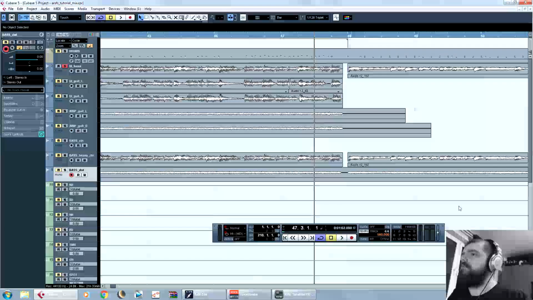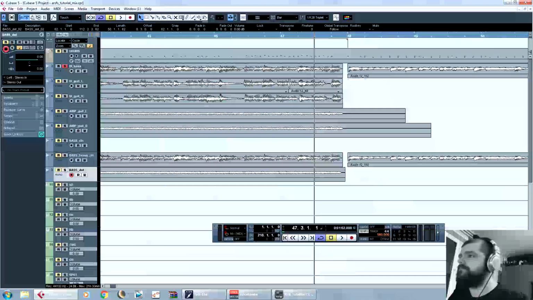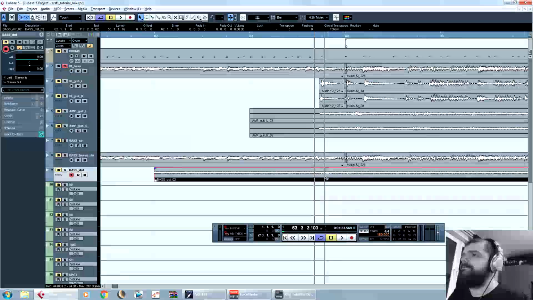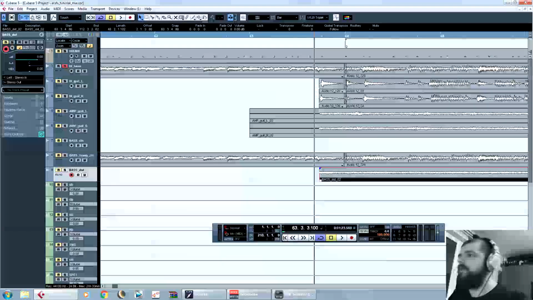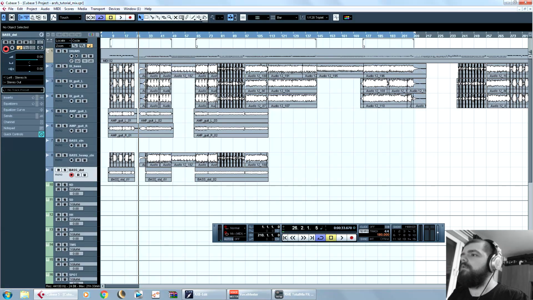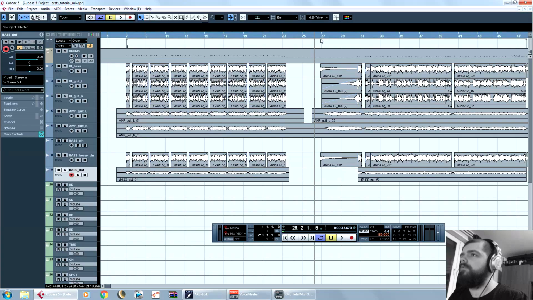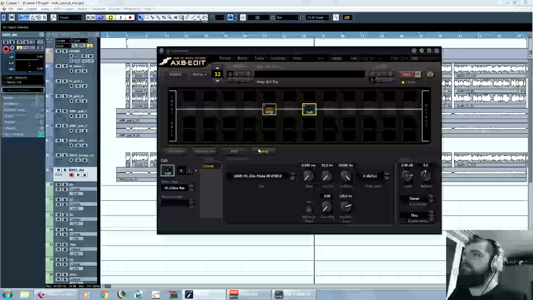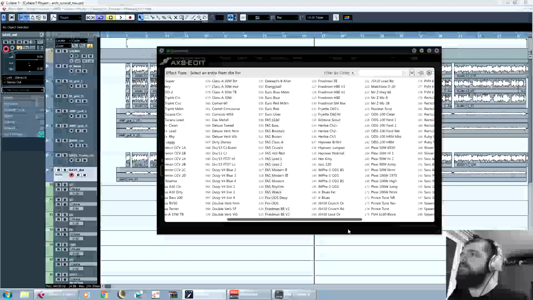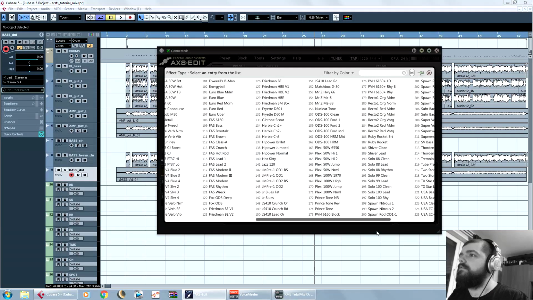Okay, and we need to cut this part off also. And this one. Yeah. Okay, so now we have the two tracks we need for the heavy parts. And now we'll reamp the more light parts. So for that, we'll just go and get something super classic.